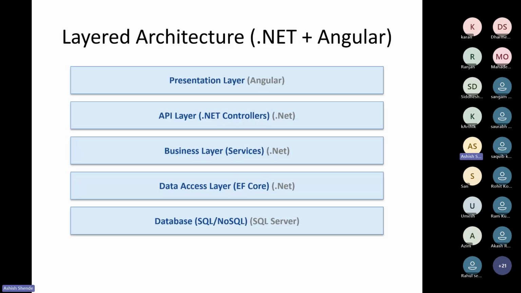Let's move to the backend part. Here, the first layer takes care of the entire architecture. If you take front end, back end and database, the presentation layer will be handled with the help of Angular. The API layer, business layer, and data access layer will be part of the backend technology that serves the core business logic.